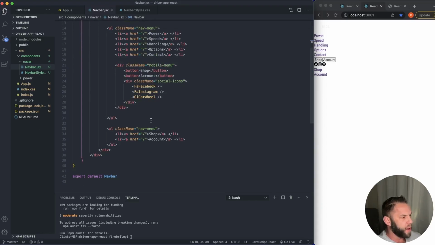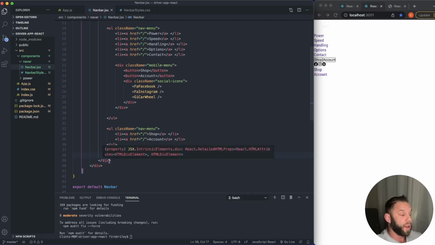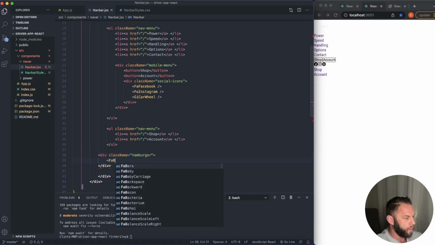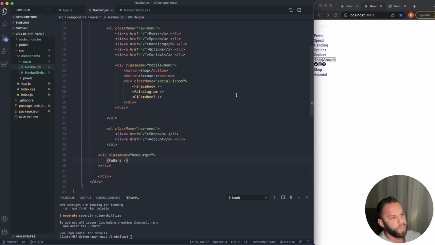We'll come back and add some state here in a minute. Actually, we forgot we need to add our hamburger menu here. So just down here, within our container div, just below our last unordered list, let's create a div with a class name of hamburger. Then in there, we can have our FaBars. Boom, there we go.